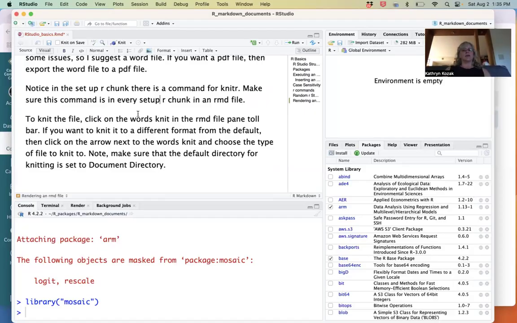To knit the file, you're going to click on the words knit. So up here in this toolbar, you're going to see you have the word knit. You can also see in this toolbar, by the way, that you can look at it as source or visual. You can put in bold and italicized. If you want it to have headings of any kind, you can put in different things here. You can insert things, tables, and so forth. So there's a lot of pieces in here, especially when you're in the visual one. In the source, not so much, but sometimes you need to go to the source.